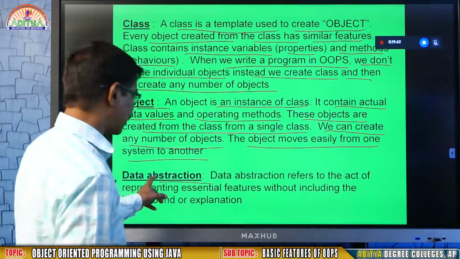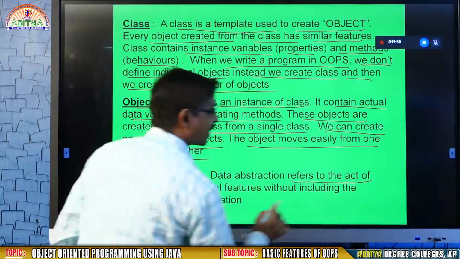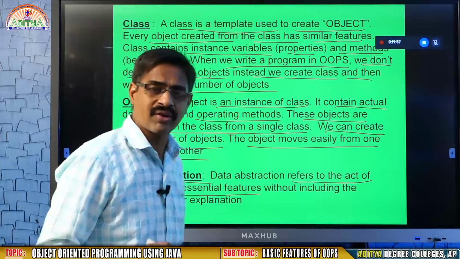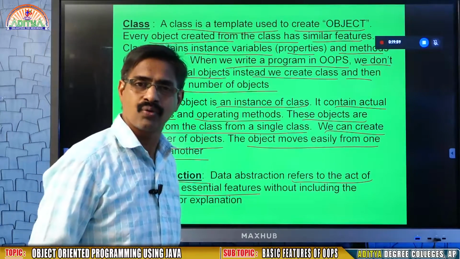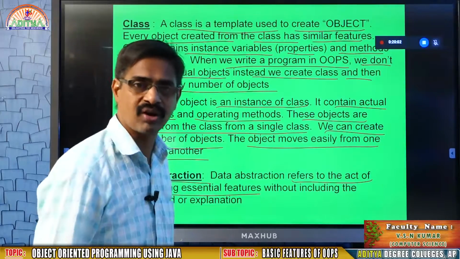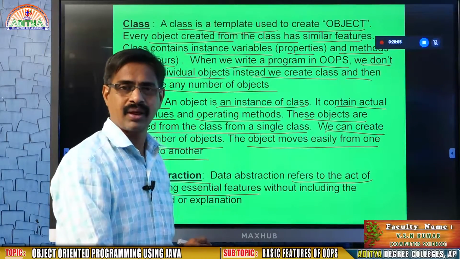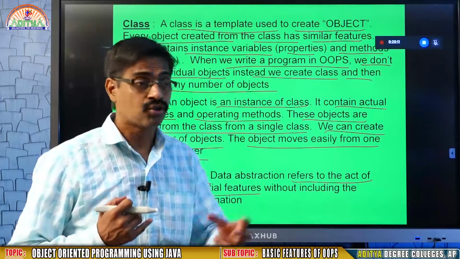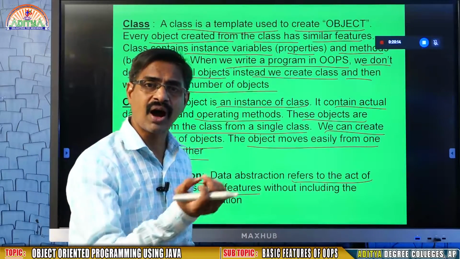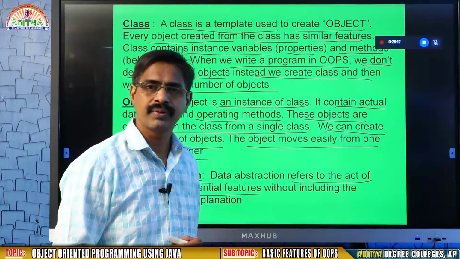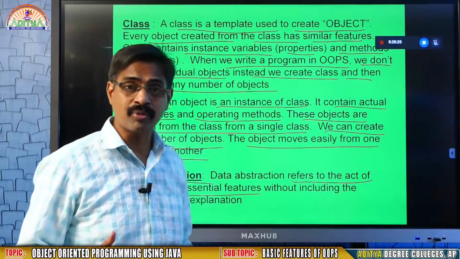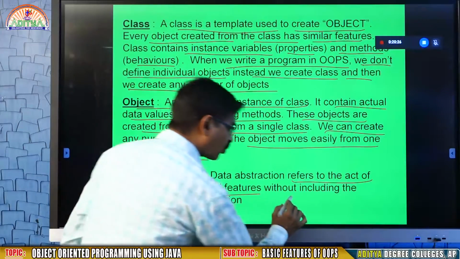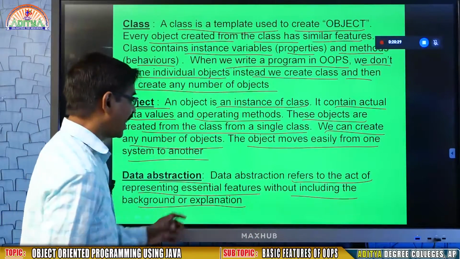Like here also, data abstraction refers to the act of representing essential features. What will be required? For example, I want to insert my card for identity purposes in the ATM. What do you require? There must be a slot. After withdrawing the money, how much balance is there, I require that. So it is going to give you a mini statement or pay slip. And also, we need to enter how much money you want to withdraw. Those are the essential features, without including the background or explanation.